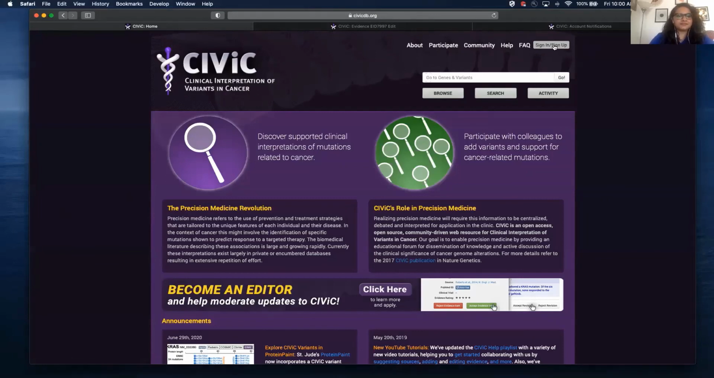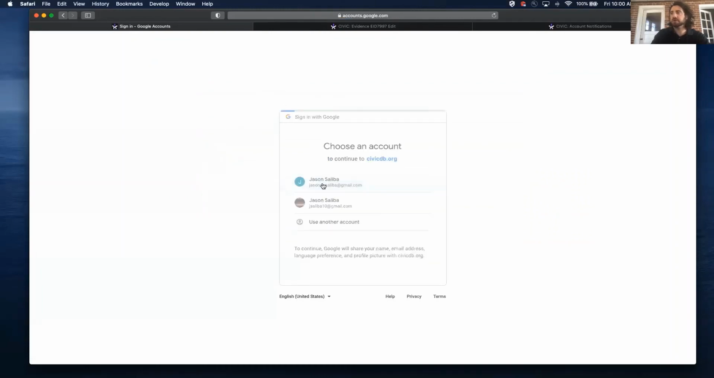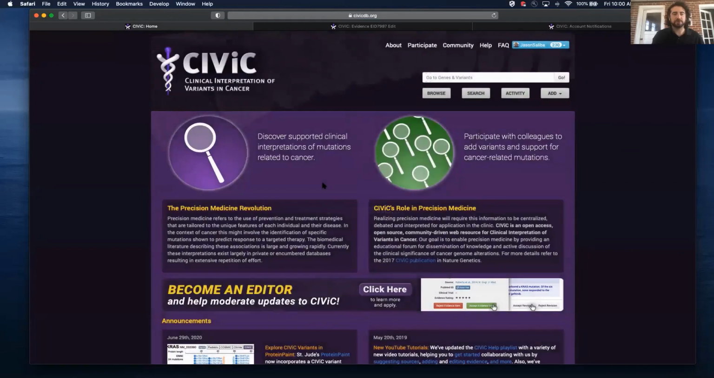So you go up to the top right corner and it says sign in or sign up. And then you have sign in with Google, sign in with your ORCID, or sign in with GitHub. So you basically have to create a username and profile through any one of these three, Google, ORCID, or GitHub. And then from there, that will link up with CIViC. Once you create one of those, you can select your particular choice to sign in. That's the best way to do it. And once you're signed in, you can make additions, you can make edits, and you can make comments within CIViC.